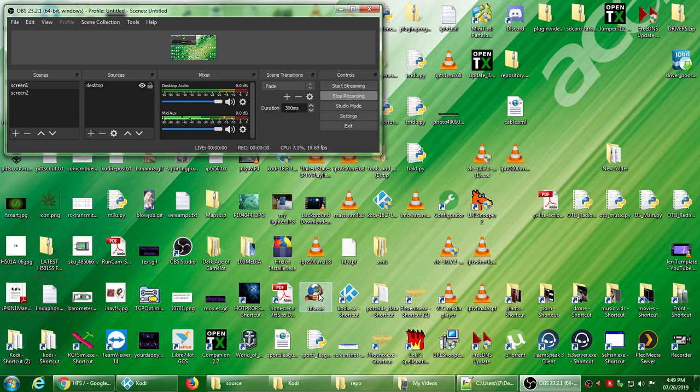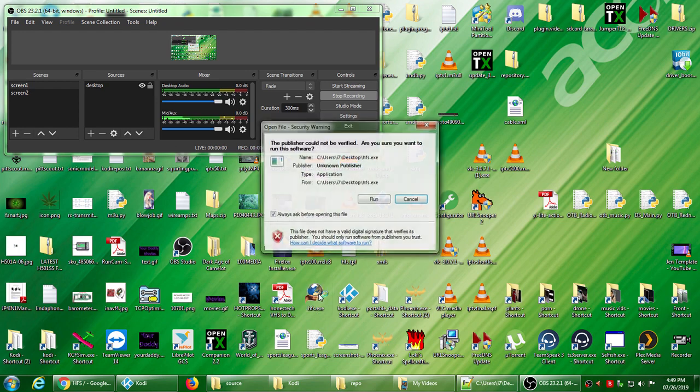If you got Linux, I guess you can run it through Wine. Probably get it to work. Not really my bag of tea there. So let's run it. Of course, it's going to ask for administrator rights.